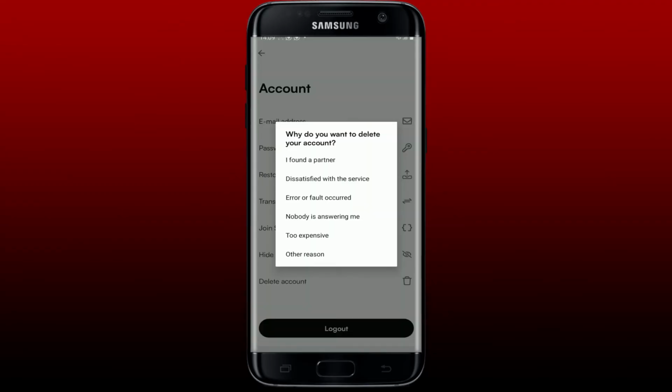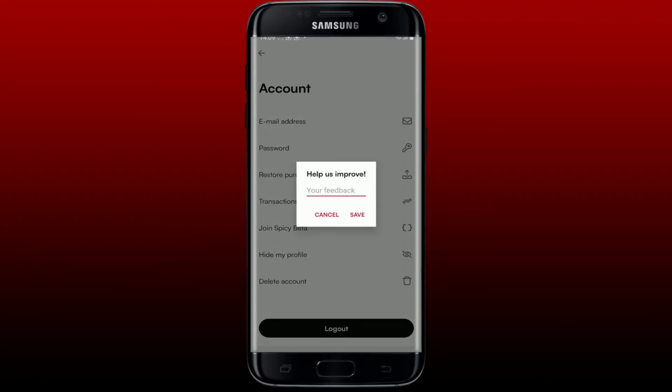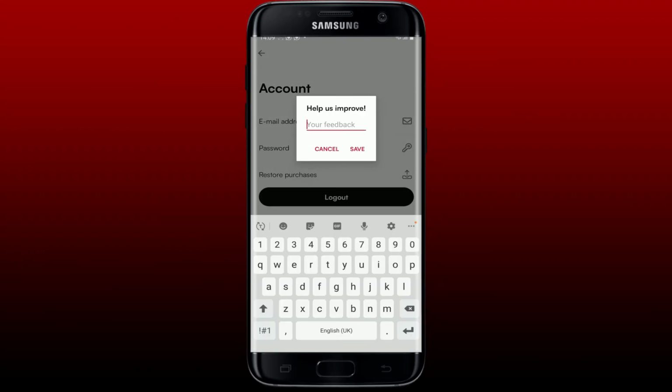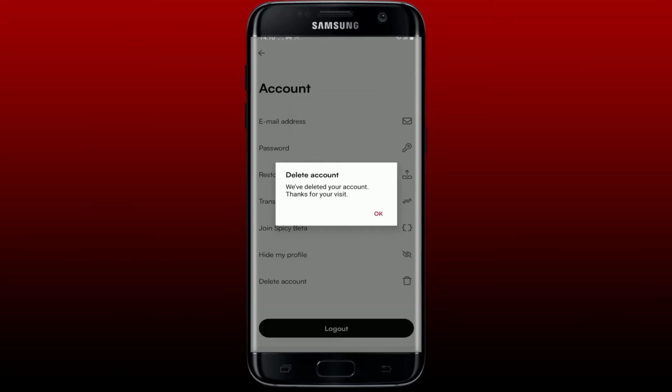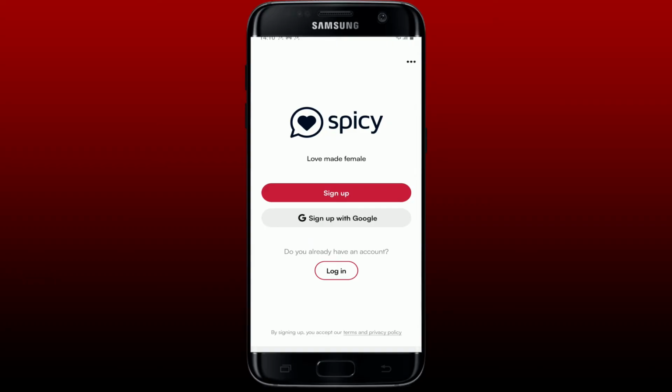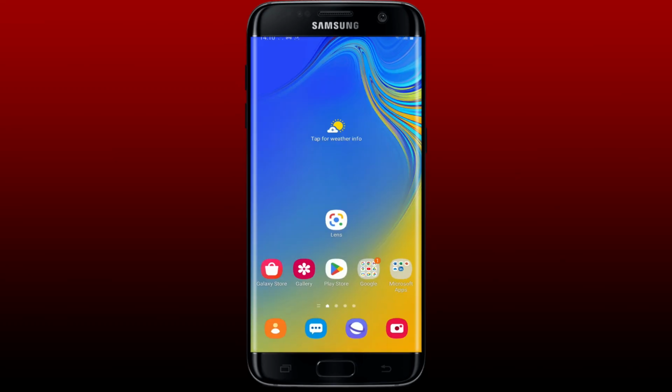Select one of the reasons for trying to get rid of your account, and after you are done, give your feedback in the next pop-up. Soon after you do that, you'll be able to delete your account for Spicy. Tap OK in the pop-up and you'll be redirected to the main interface of the Spicy app. That is how you can easily delete your Spicy account with a few simple steps.